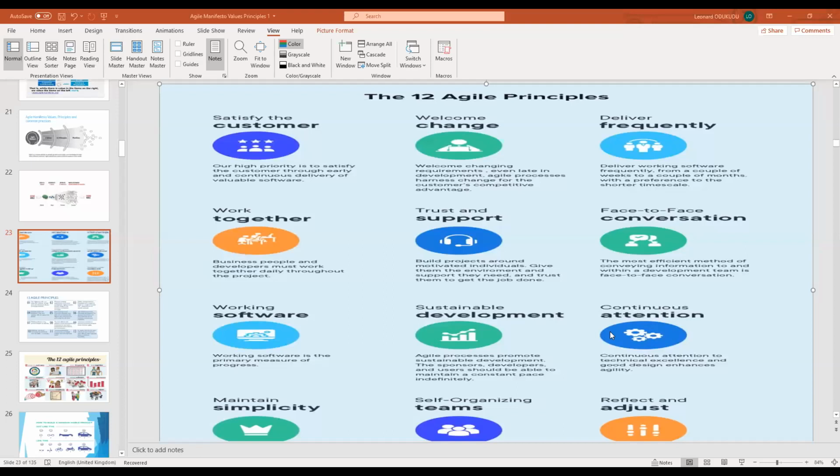Okay, I'm just trying to make it bigger, but anyway, we're going to get to the material. I'll go through the Agile 12 principles. Satisfy the customer. The summary is that our highest priority is to satisfy the customer through early and continuous delivery of valuable software.